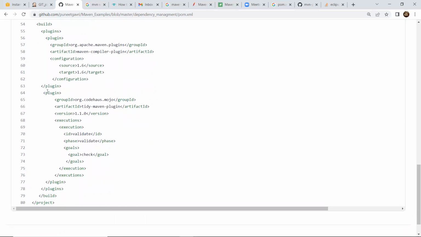Now this second plugin is also a plugin you are using here in this project: org.codehaus.mojo, tidy-maven-plugin, artifact tidy-maven-plugin. This is keeping your project clean. Execution, validate, check. These are the goals. I'll tell you what the goals are as well.